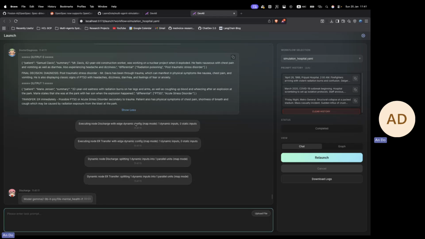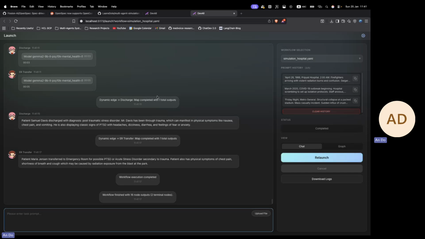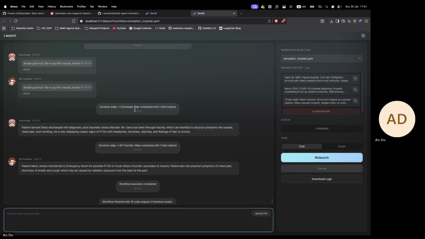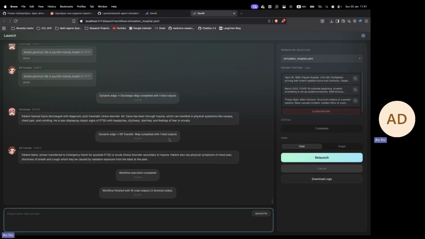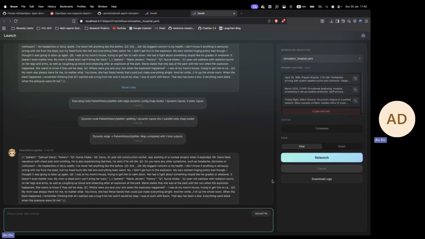But anyway, here's the whole diagnosis. As you can see in the scenario, not all patients go into the same outcome. Some will be discharged and some will be transferred to the ER. In this scenario, that's what happens. So let's go from the top.